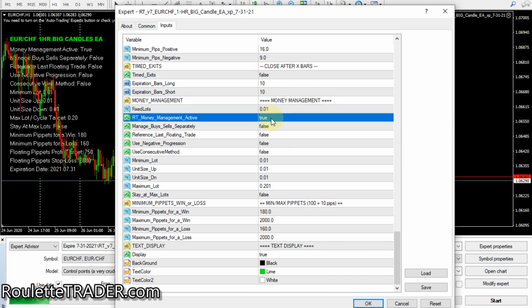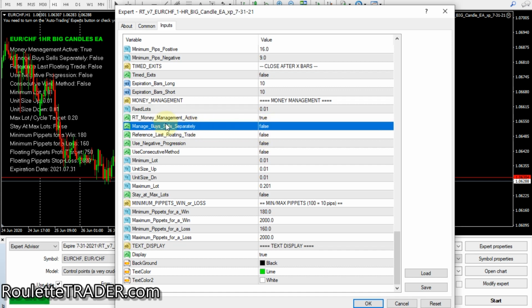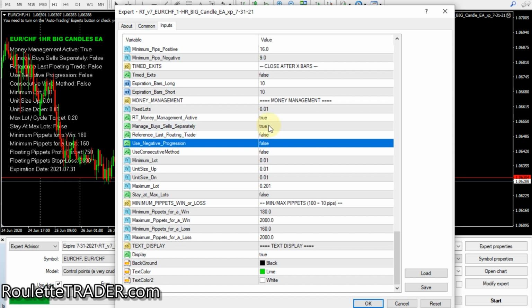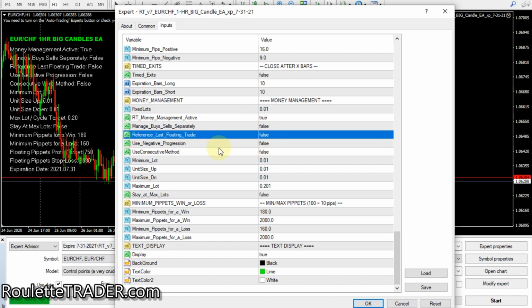Money management, set it to true if you want to use the roulette trader money management. Manage buys and sells separately. This will manage your money management cycles, exactly what it says, with your buys and sells separately. If it's true, it'll say, okay, I'm only going to reference buys. Look at all the historical buy signals and base the money management on that. If it's false, then it'll look at buys and sells.